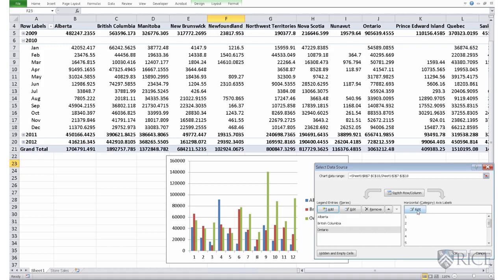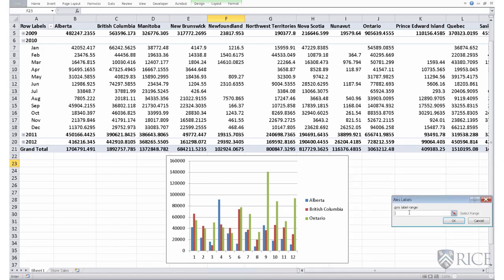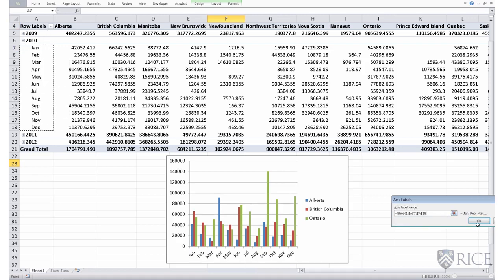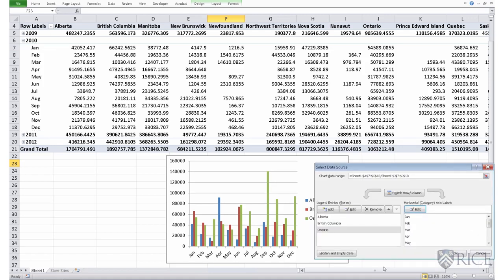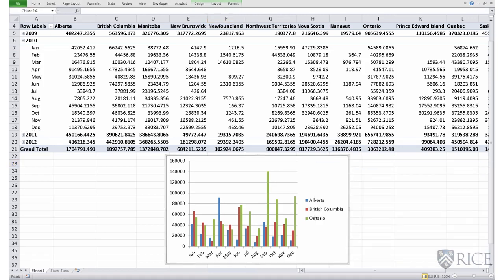I'll change my horizontal axis. Rather than having a numbered horizontal axis 1 through 12, I'll give it the names January to December. So I click on Edit, the horizontal category, Axis Labels, Edit. I'll select my axis label range, January through December, do an OK, and do another OK. I could spread out the graph.